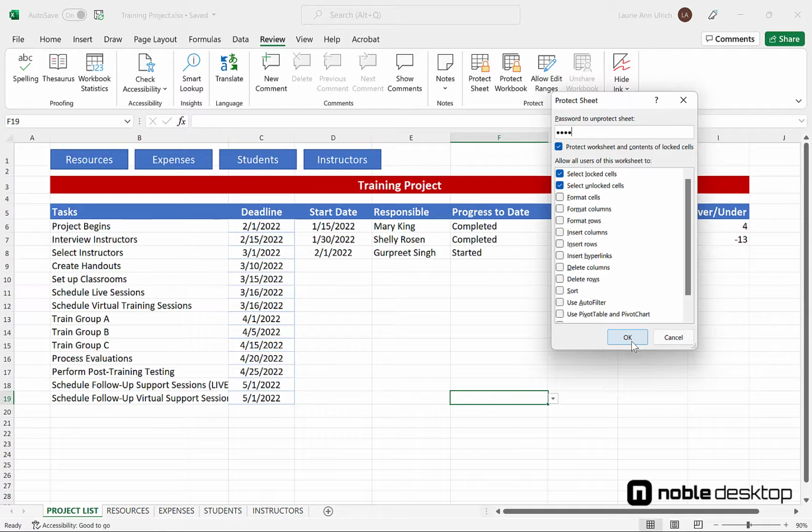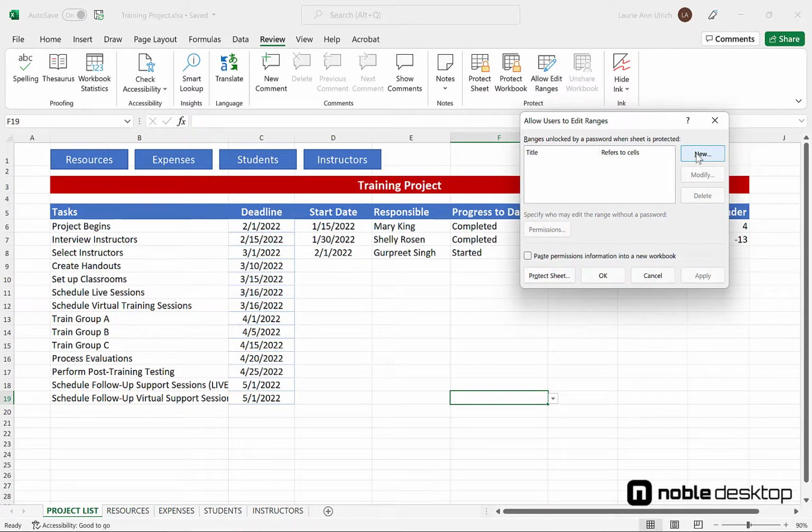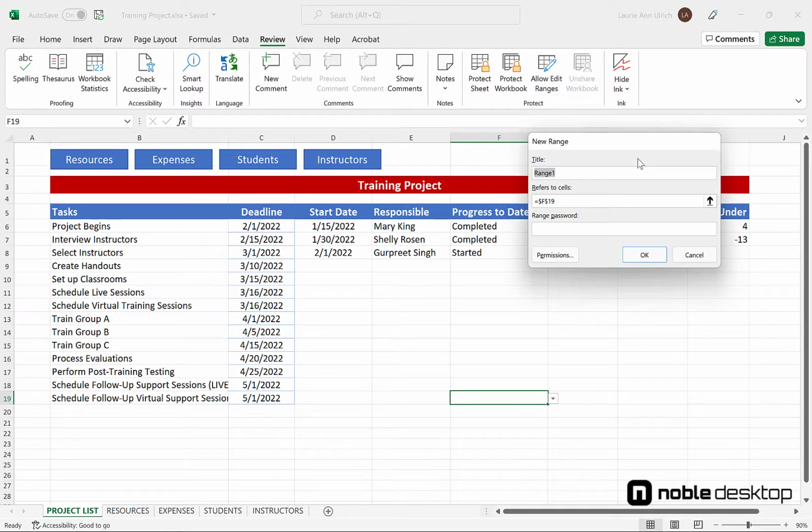To apply even more specific control, you can use the Allow Edit Ranges button to specify ranges of cells which can be edited once the worksheet password is entered. Just click the New button and then name and then select the range of cells and click OK. You can also create a range-specific password.